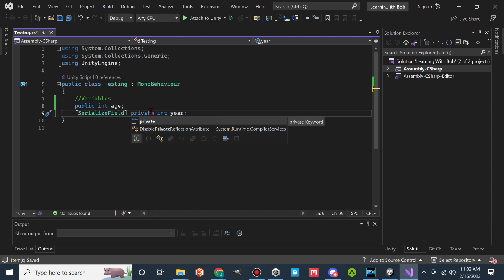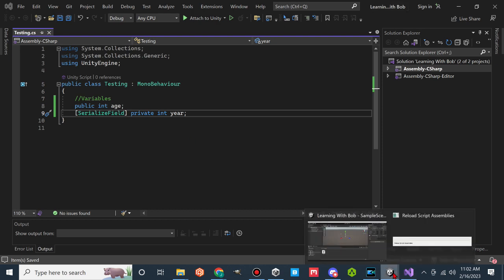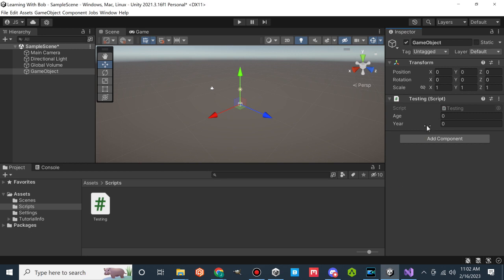So let's go ahead and save this value and then go back into Unity. And again, before when we had it private, you weren't able to see it. Now we can still see it. Let's go ahead and set a value for this one, and let's say we're partying like it's 1999, we're 21 years old, yay, and let's go from there.